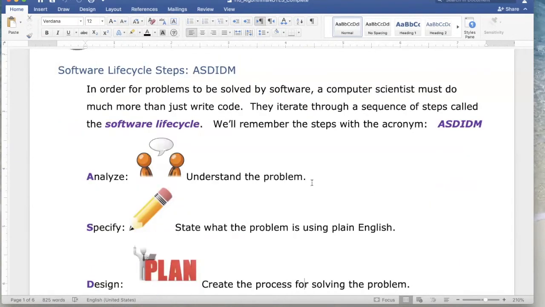We're going to remember the steps in the software lifecycle using this acronym, ASDITM. It sounds really funny, but if you repeat it to yourself a couple times, you will cement this into your brain as a problem-solving approach that can be used for many, many problems, even outside the field of computer science. We're going to look at the individual steps in the ASDITM model and talk about what's involved in each step.